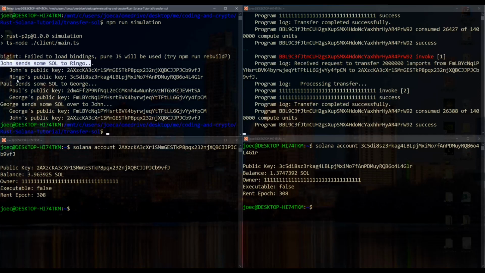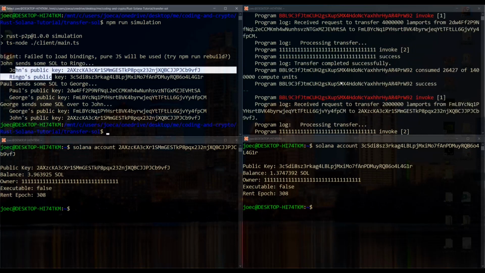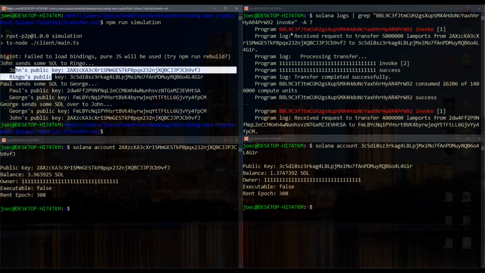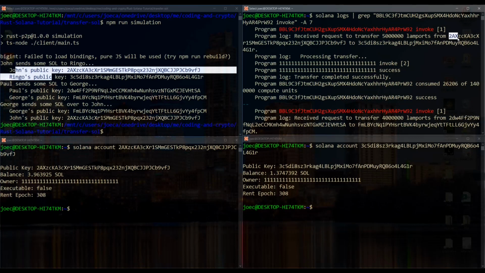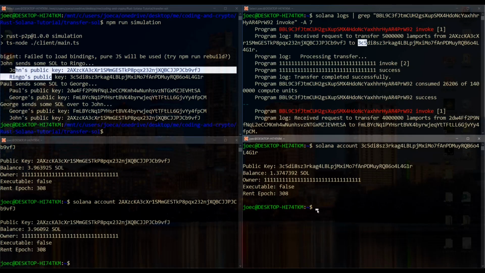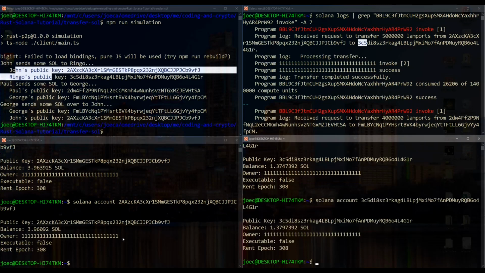But anyway, down here we can see our output. John sending some Sol to Ringo. And so that worked. And up here in our output from the program, we didn't put their names in there because we didn't feel like sending it over. But as you can see, this is the system program here being invoked, all ones, like we mentioned. And there's our output message here, right? Transferring from 2AX, which is going to be John's, over to this 3C5, which is going to be Ringo's. So if we look at their balances again, we'll see that they have actually changed in value.